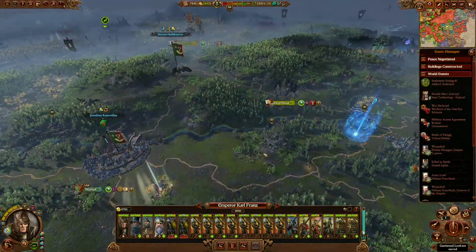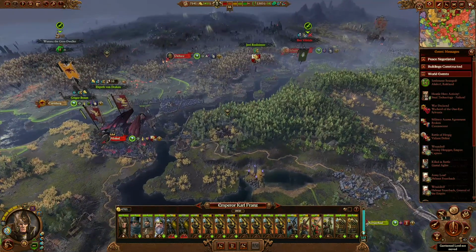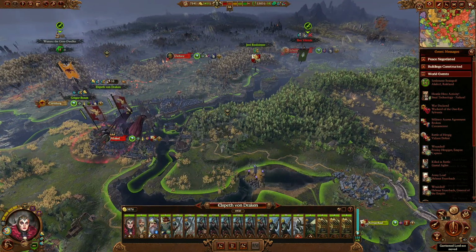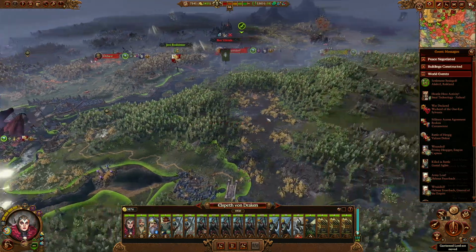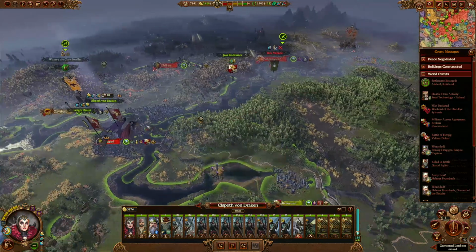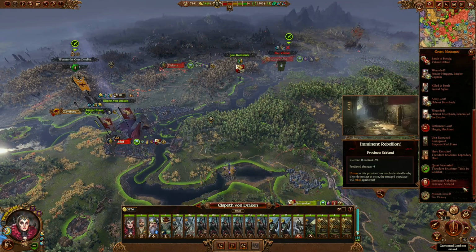We're definitely going to need another army. Well, no, actually, no, I take that back. We can retake Altdorf and then use one of these 2 armies to head up this way. So I think that's what we'll do. So I'm going to go ahead and save the game here.